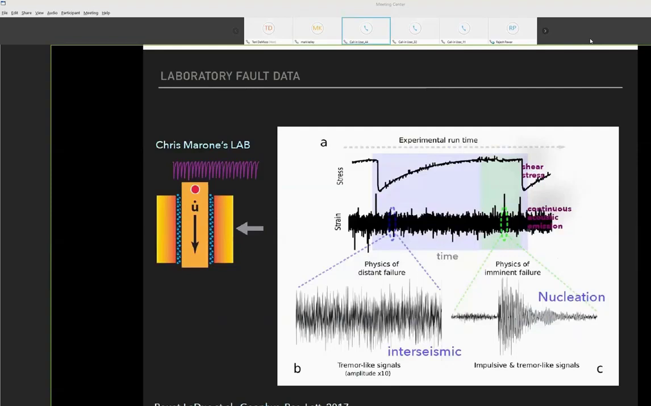So here are actual data from a laboratory experiment that we conducted in Chris Marone's lab at Penn State. On the left, you see the shear experiment. So it's a biaxial experiment where you apply a horizontal load to hold the system in place. You push that central block down at a constant velocity. There's gouge material contained between the three blocks.